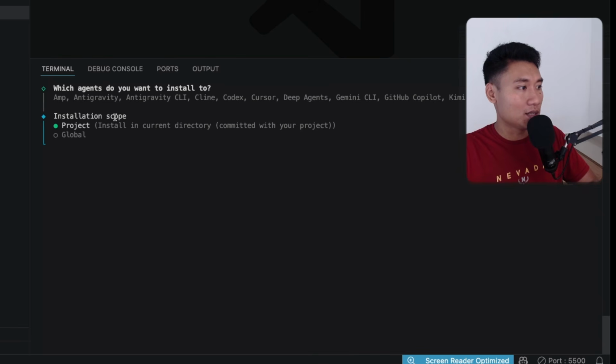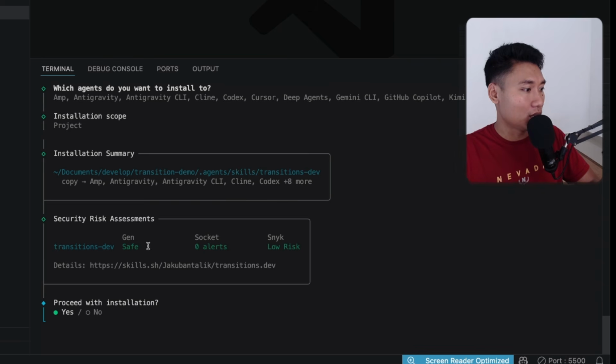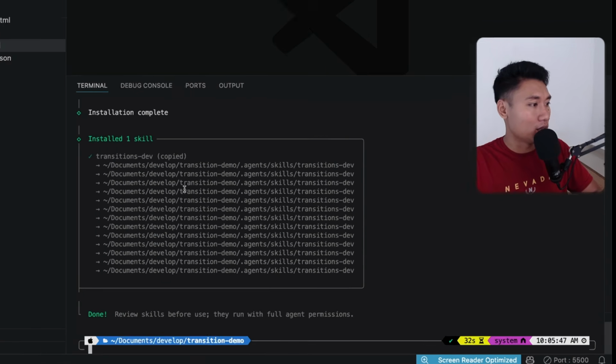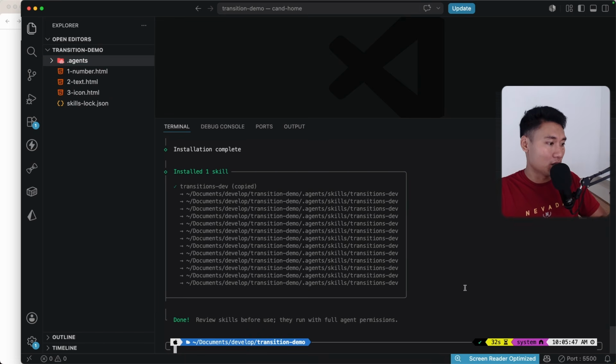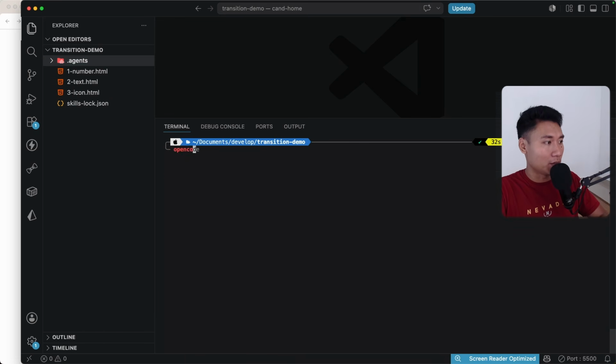Then as you can see, this is the installation scope. Because I just want to install this skill in this project here, I need to select project. But of course, you can install that globally as well. Let's do that, and I'm gonna say yes, and it's done. As you can see in here, we have this agent folder, and inside that we have skill and so on. Great. So now what we have to do is open OpenCode.